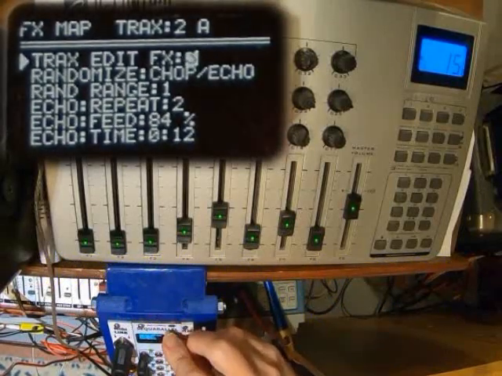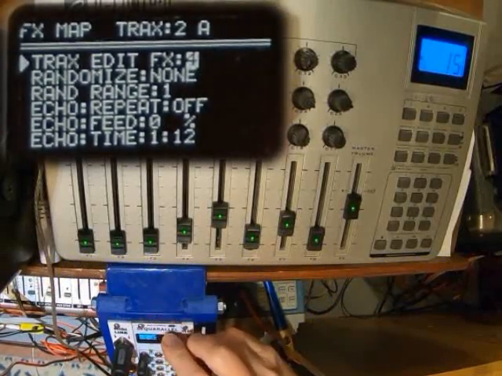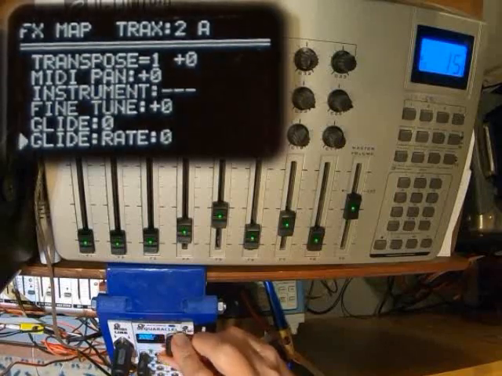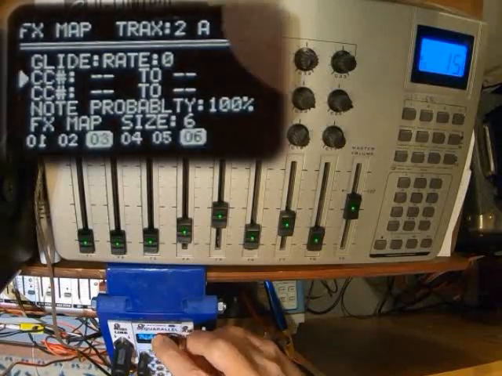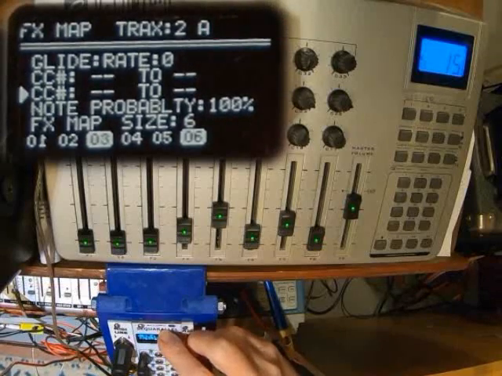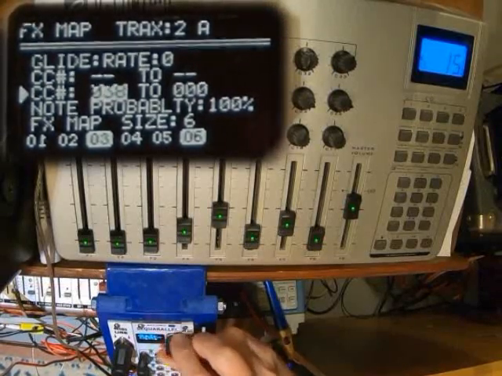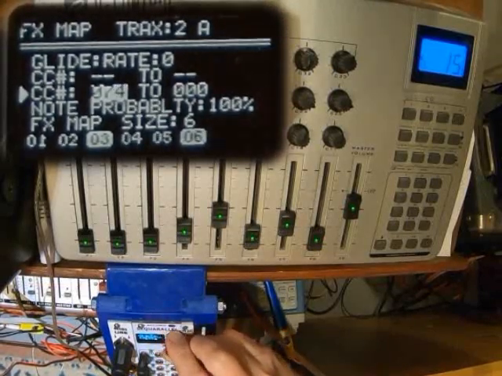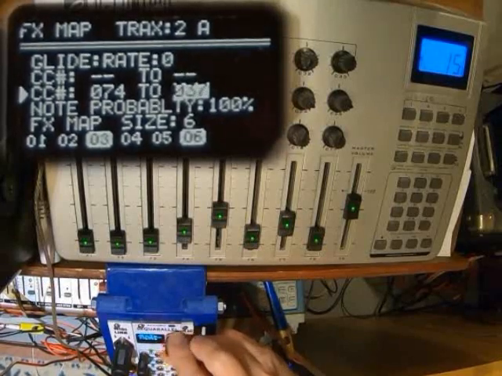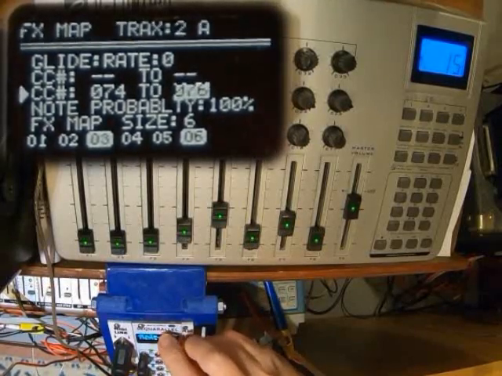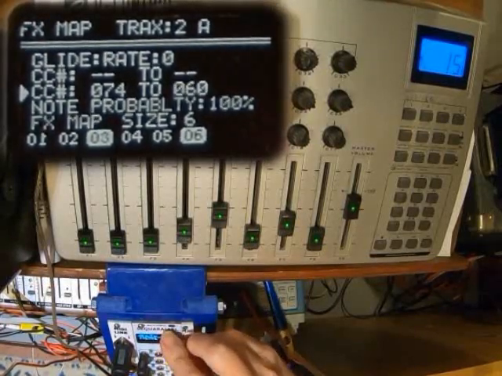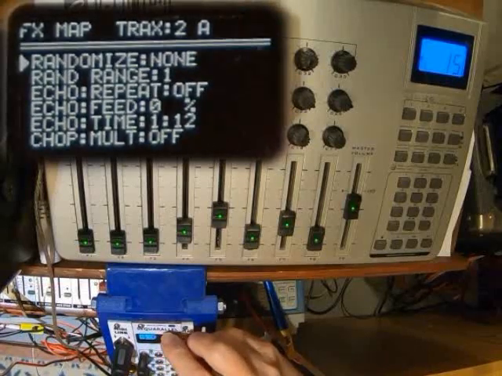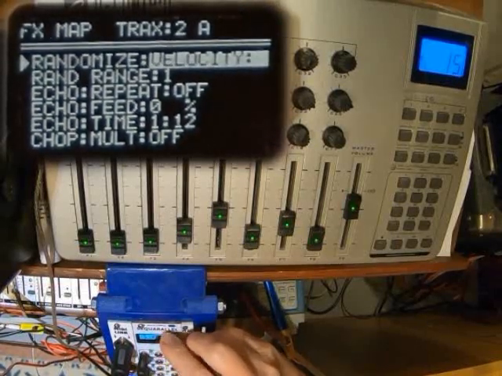Well, now I need to randomize that, so one more effects number 4. Set the cut to randomize more.